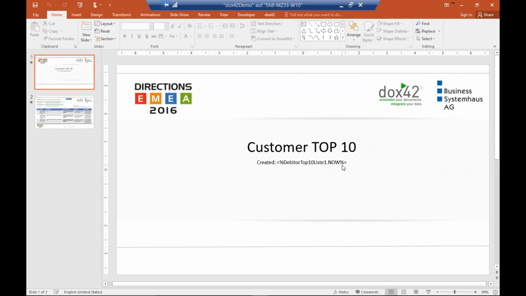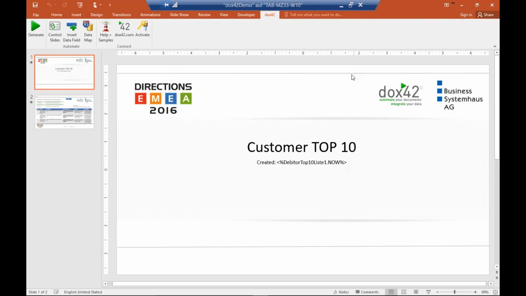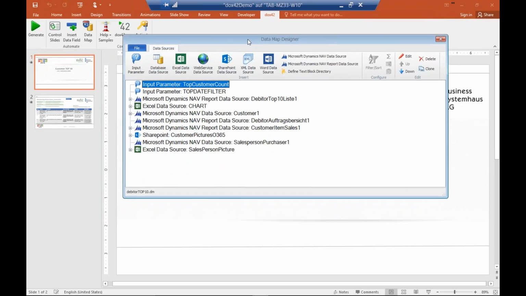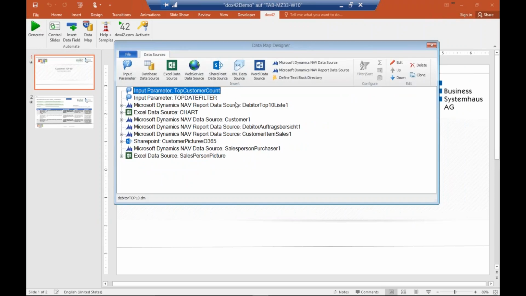And yeah, from today this is no problem any longer, because dox42 also has a PowerPoint add-in. And the great thing is the data map you already built in Word, you can reuse it. So you don't have to build up the data map again. If you have a data map that is good for your needs, you just use it again here.